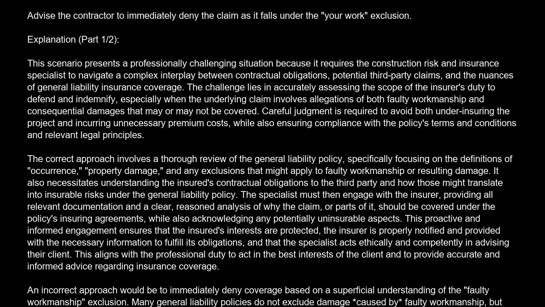The specialist must then engage with the insurer, providing all relevant documentation and a clear, reasoned analysis of why the claim, or parts of it, should be covered under the policy's insuring agreements, while also acknowledging any potentially uninsurable aspects. This proactive and informed engagement ensures that the insured's interests are protected, the insurer is properly notified and provided with the necessary information to fulfill its obligations, and that the specialist acts ethically and competently in advising their client.